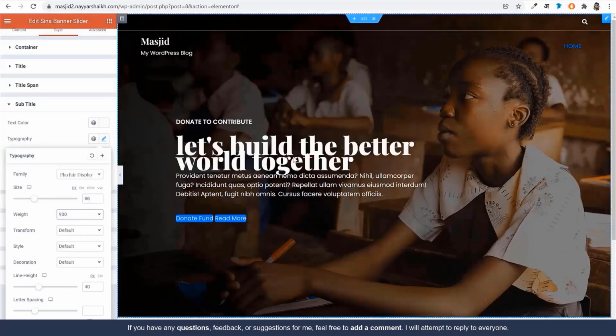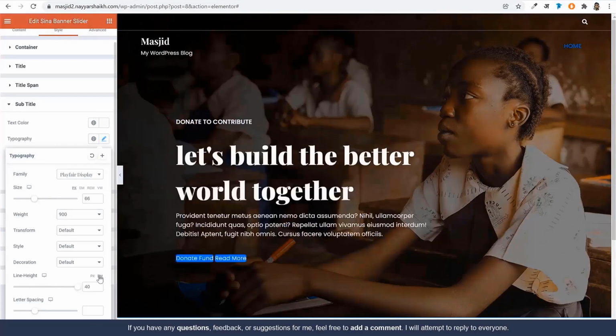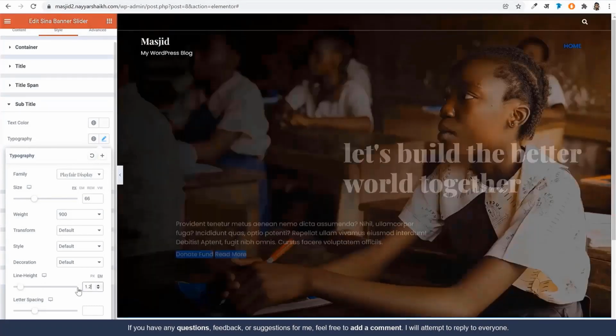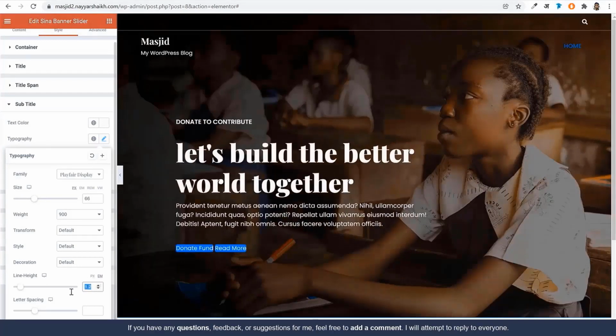Now as you can see, there is no line height. So let's add some line height as well. Instead of pixels for line height, I want to select EM. So click on the second option, EM. And under this option, type in 1.2. So basically 1.2 EM. This is how it will look.